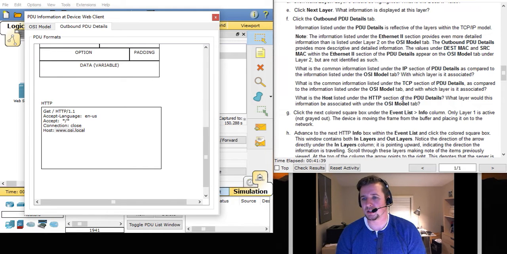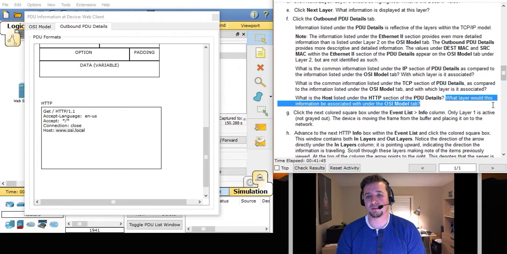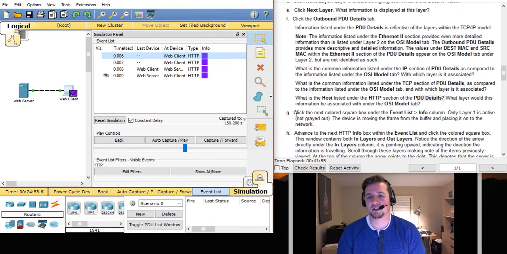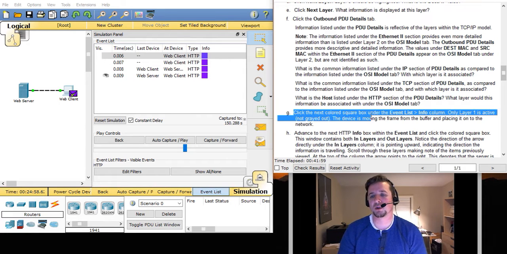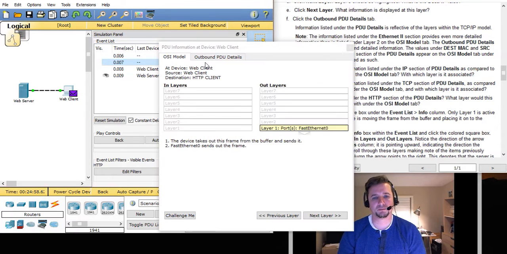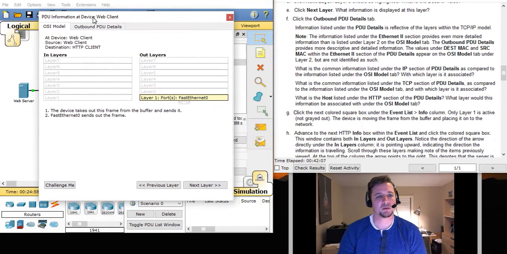Okay, let's see. Okay, and then what layer? It's asking right here, what layer would this information be associated with? Application layer, right? HTTP, application layer. Pretty simple. All right, now I want us to go ahead and close this and exit back out. It says click on the next colored square box underneath the event list info column. Okay, so we were at number 1. Let's go to number 2. Bring that right over here.